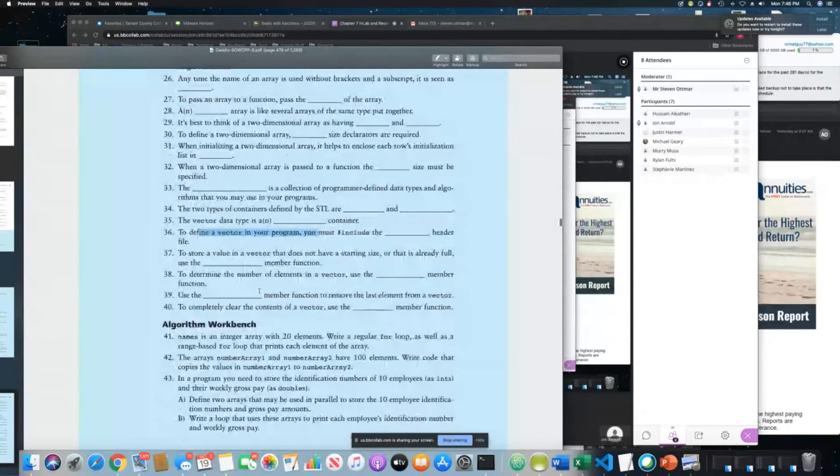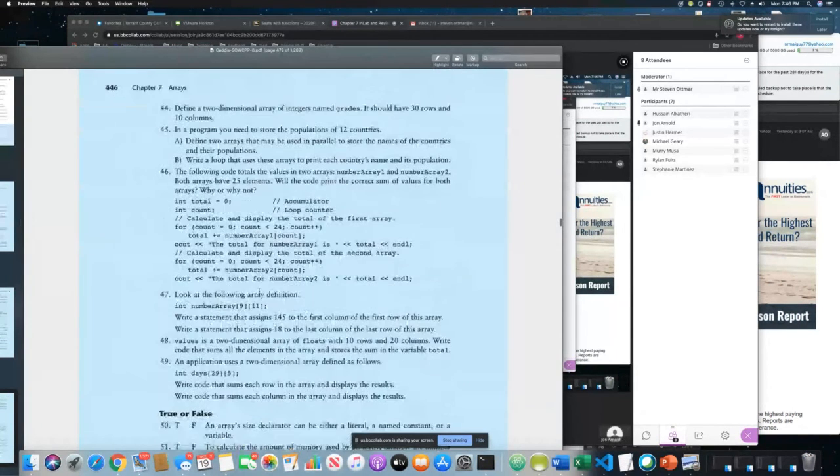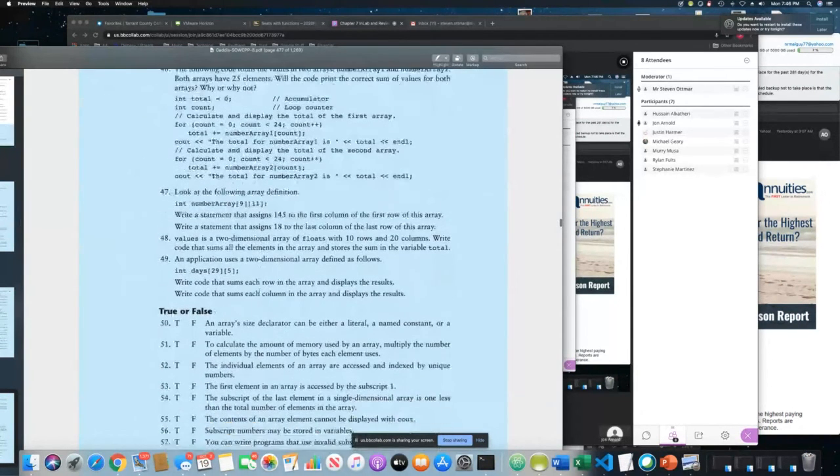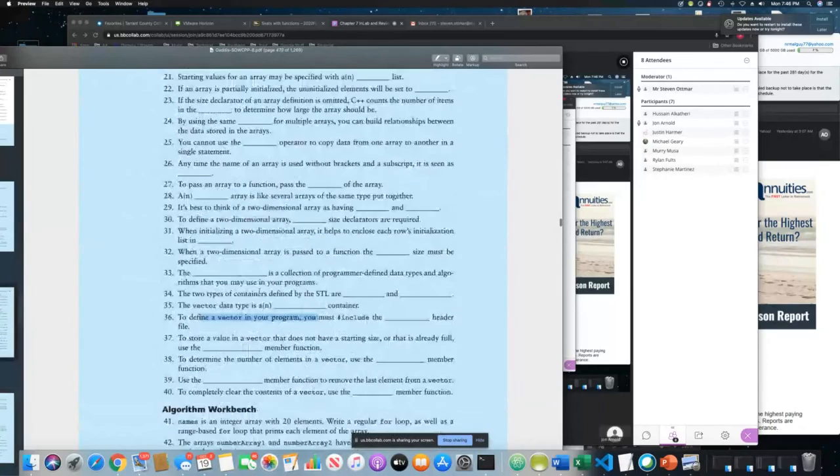It's not swap. Exit or clear. Where do you go from here? Clear.